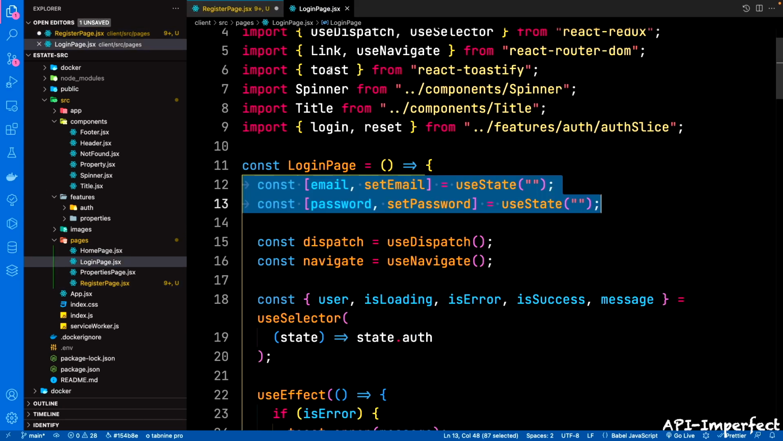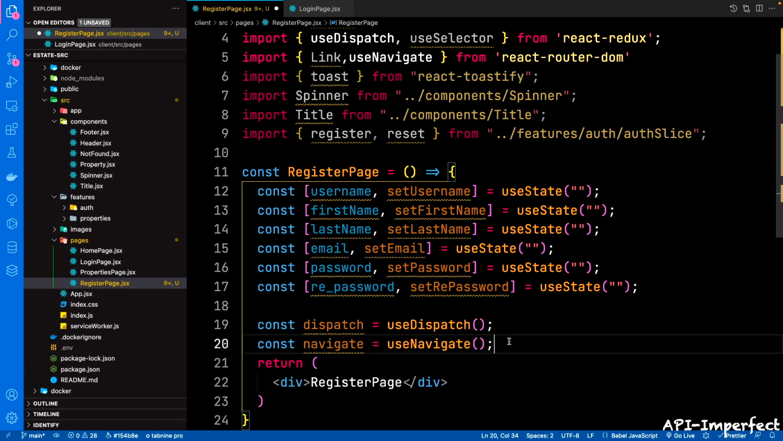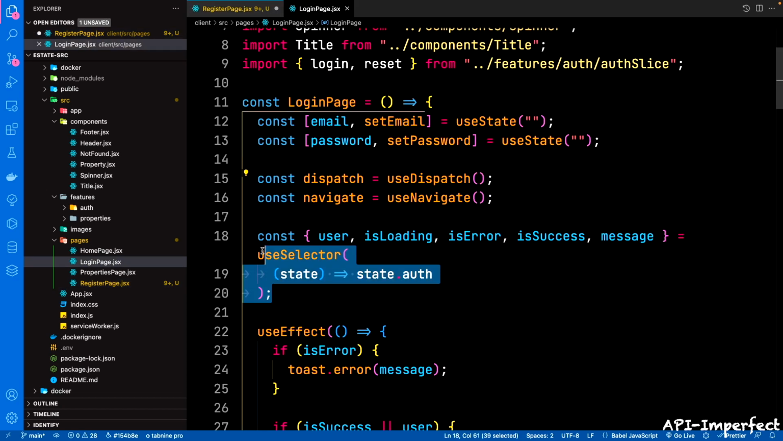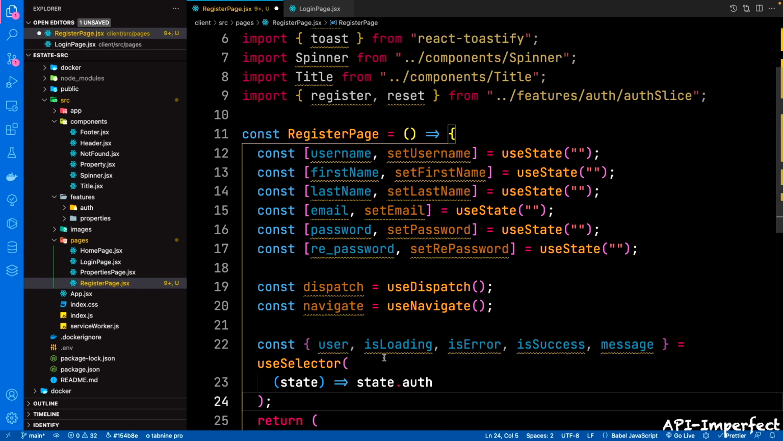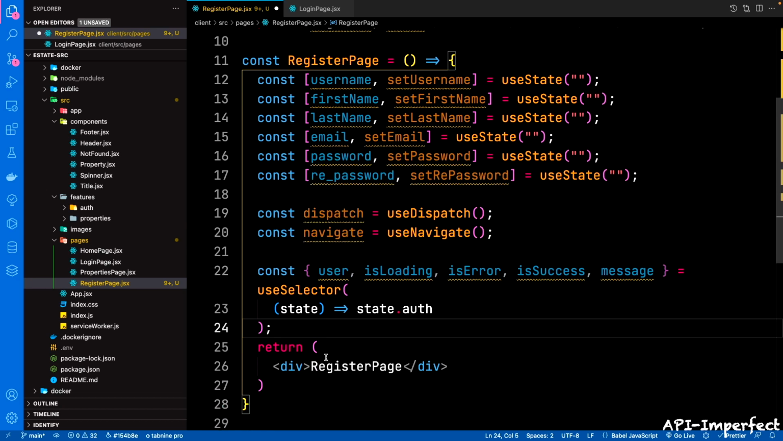Then as usual, we're going to create an instance of dispatch and navigate. Go back to the login page. Let's just copy this here. Good. And then we want to select some pieces of state from the auth piece of state. So go back to login page. You're going to do the same thing here. Just copy that, paste it in here. So you're getting user, is loading, is error, is success, and message from state.auth.